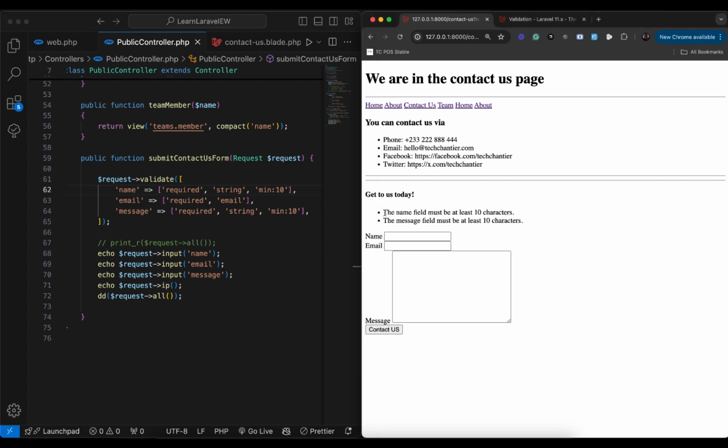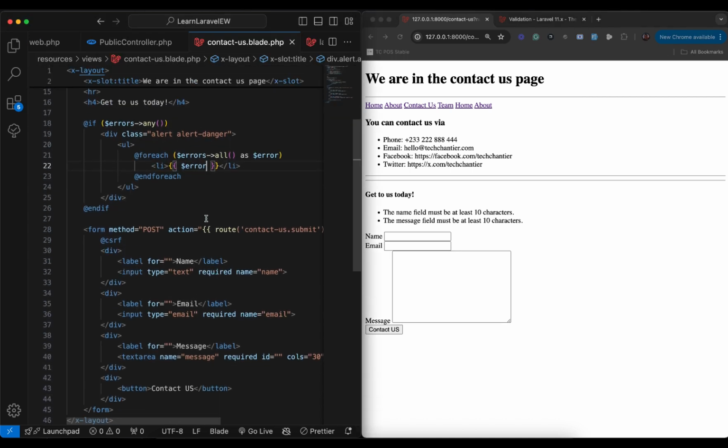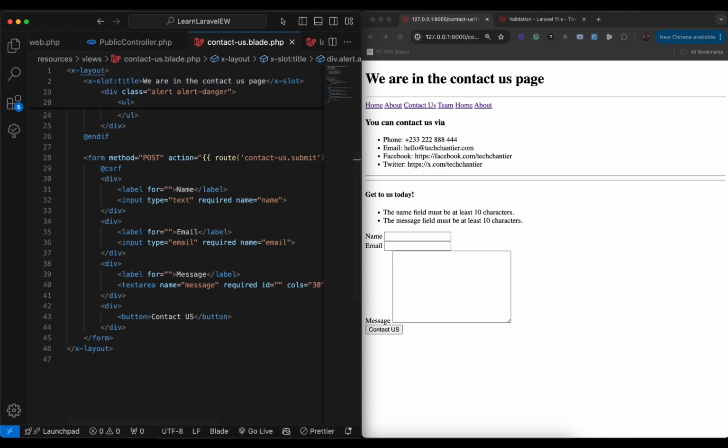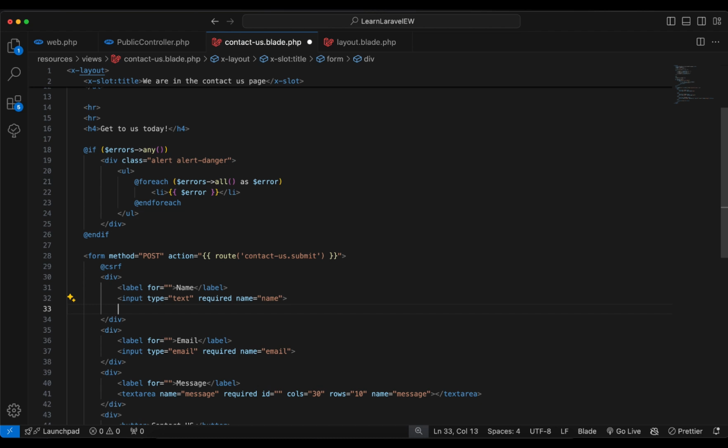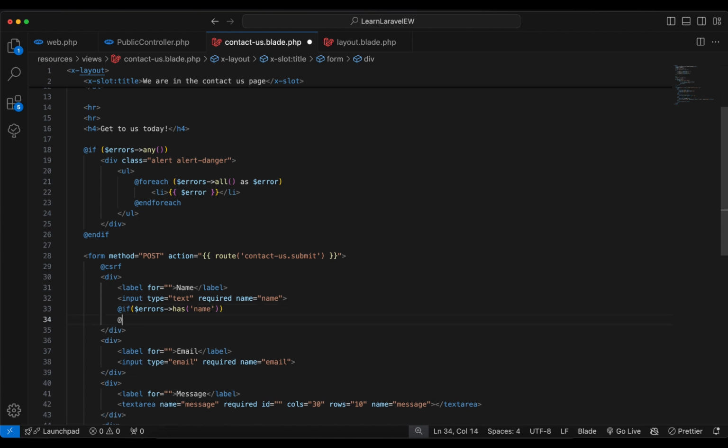But again, this is not looking that nice. It will be better for us to have this error here and have this error here. So we can now go forward to show how you can implement the specific error. So you've said that if errors any, but there's another approach you can use. If we go to the specific field that we want to show the error, for example, we say at if errors has name.